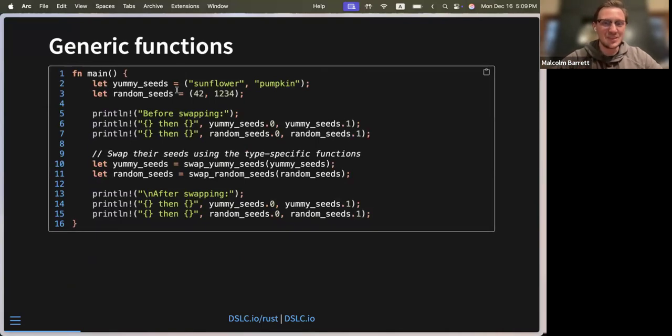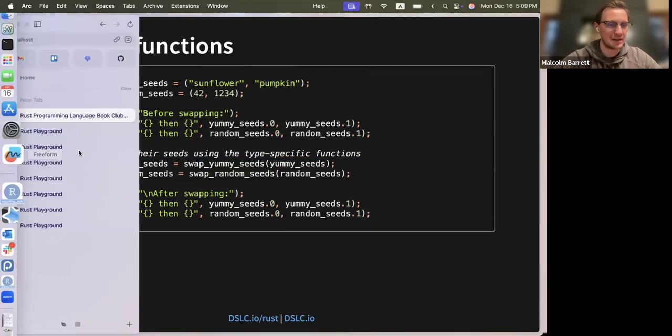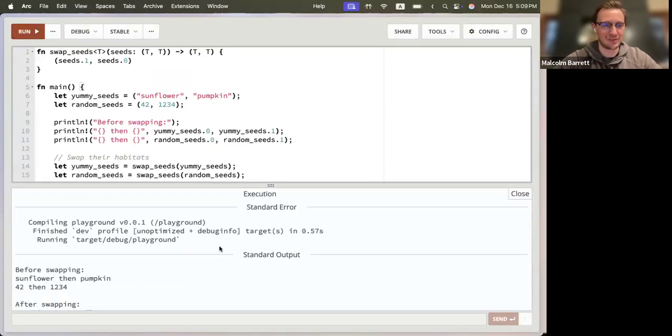So in this particular example, I wrote two separate functions to do this swapping. And I'll just go and run it. I have the playground open for all of these.